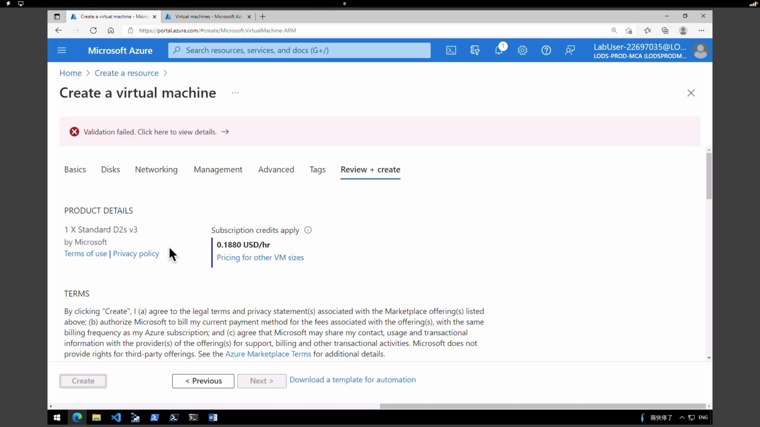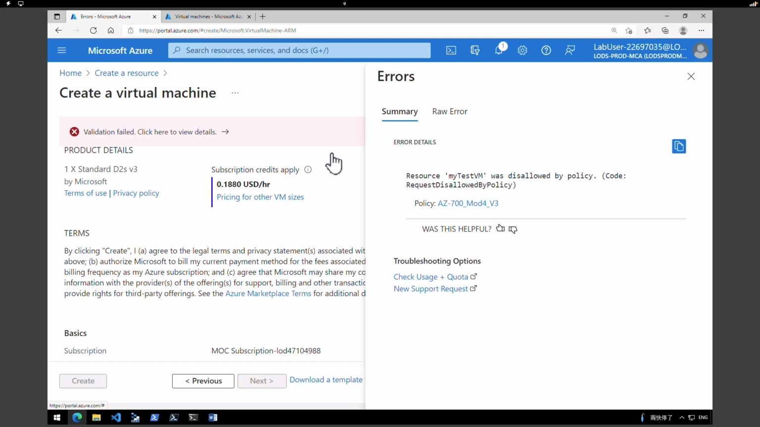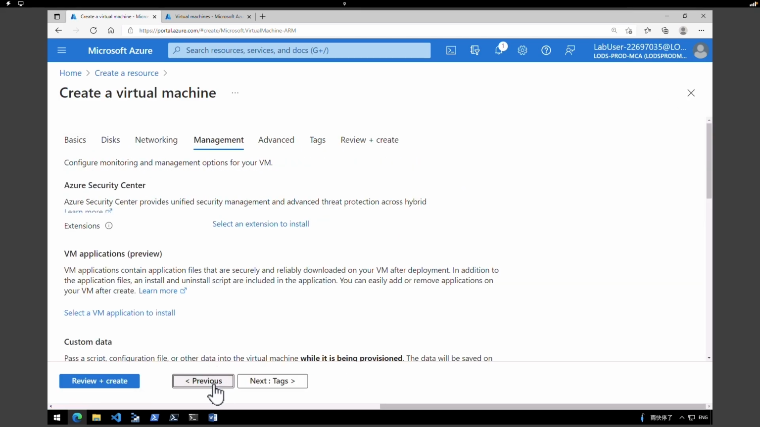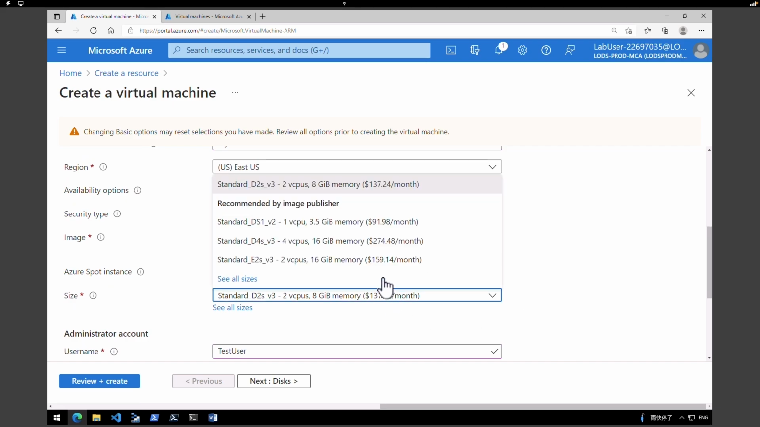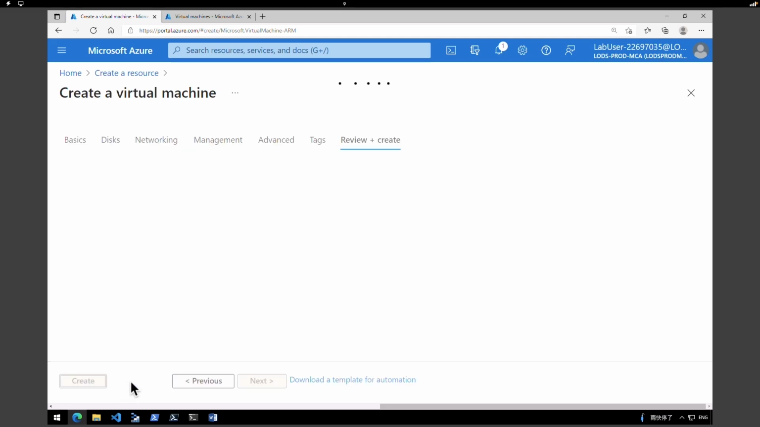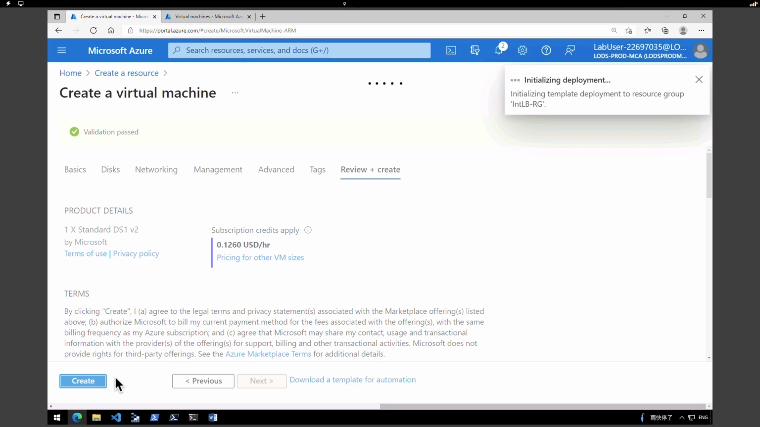Looks like our validation has failed. So we have to change the virtual machine, I guess. Let me quickly check the details. I'm going to go back and change the virtual machine size because I don't have enough quota in this subscription. So I'm going to pick one which should allow me, DS1 v2, and click on review and create. Yep, validation has passed. So click on create. This is going to take at least 2 to 3 minutes.